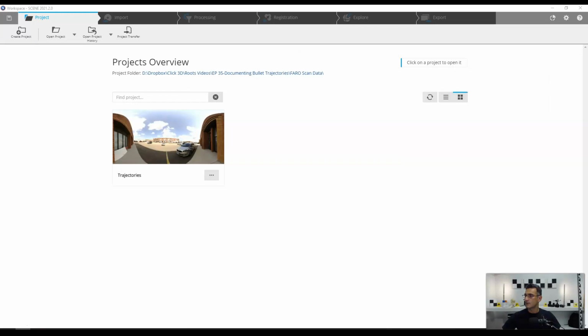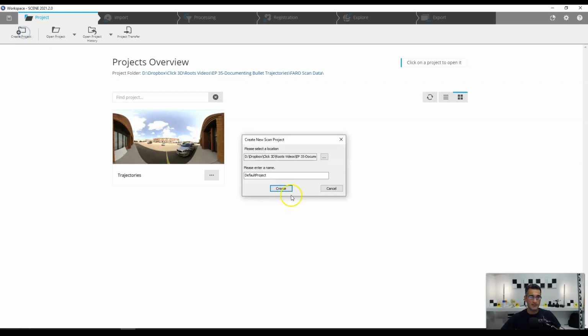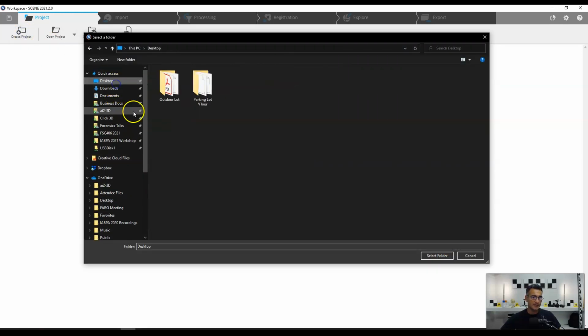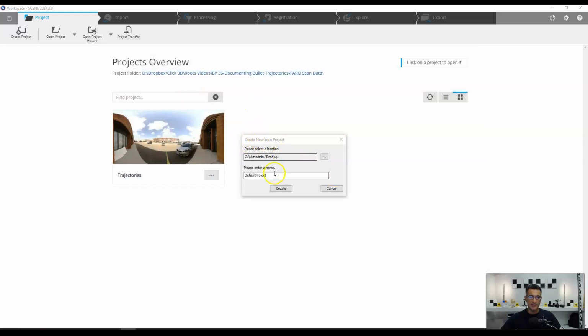So let me move this over, and I need to go back to my scan files. I'm going to get the scan files, and as you saw before, they were right here. First thing is I need to create a project. So I'm going to do that, and choose a location for it. I'm just going to put it on my desktop for this project, and I'll select that folder. Then from here, I'm just going to call this the P lot, for the parking lot. And I'm going to go ahead and create.